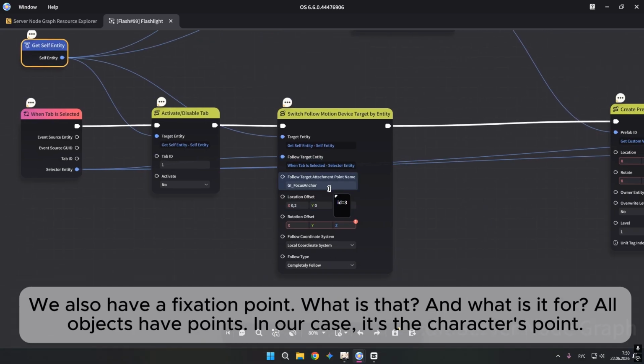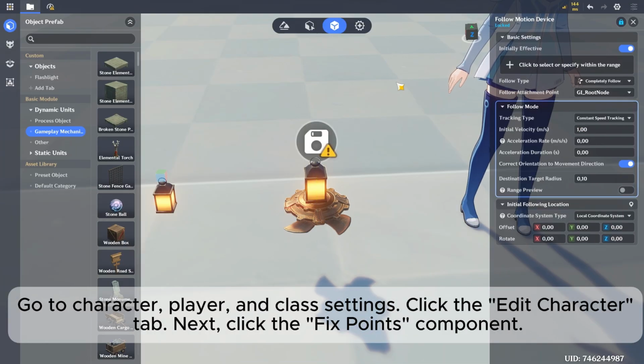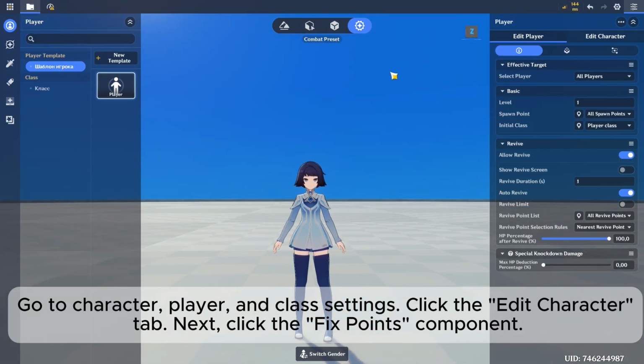We also have a fixation point. What is that, and what is it for? All objects have points. In our case, it's the character's point. Go to Character, Player, and Class Settings. Click the Edit Character tab. Next, click the Fix Points component.